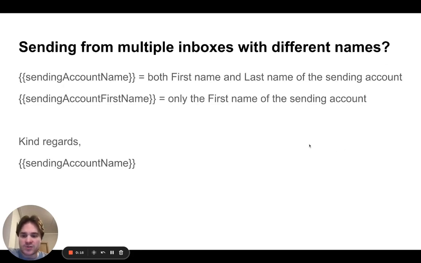So the first thing I wanted to talk about is using your sending account names as variables. Let's say you have a campaign that uses many different sending accounts and they're also using different names. Let's say you have some email accounts for John, some for Rob, and so on. And now you want to make sure that whenever you're mentioning your sending account name or just your name in general, that it matches the sending account as well. So in this case, you can use either sending account name or sending account first name, depending on if you want to use both the first name and last name or just the first name.